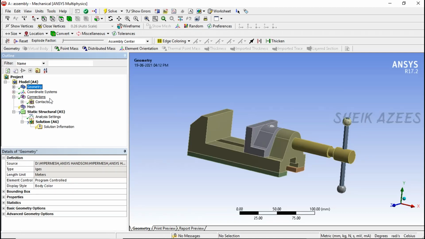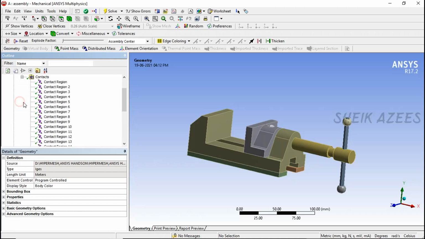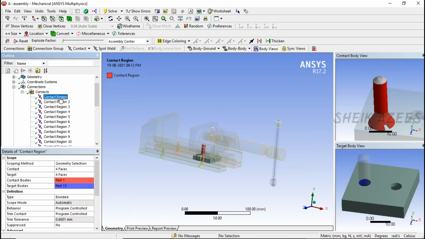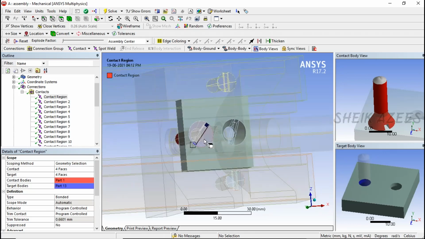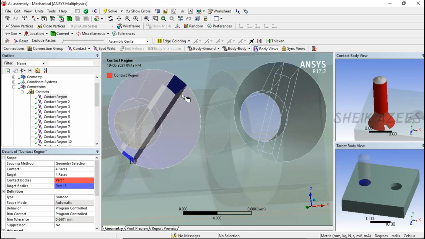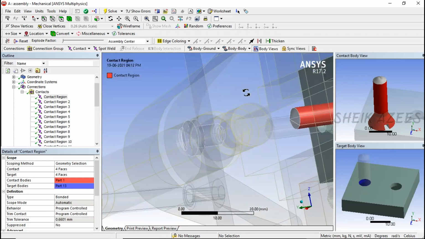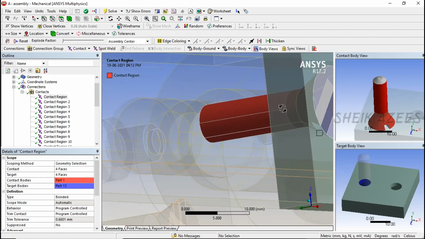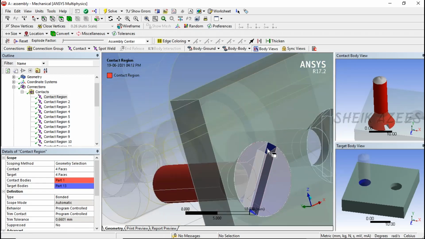Then here you can see a new folder, connections. Click that one and you can see contacts. Contacts means nothing but a mate. I select the first one, then you can get some idea. Now you can see the two bodies here, contact body and target body, the blue and red, where they exactly contact. Nothing but a mate.